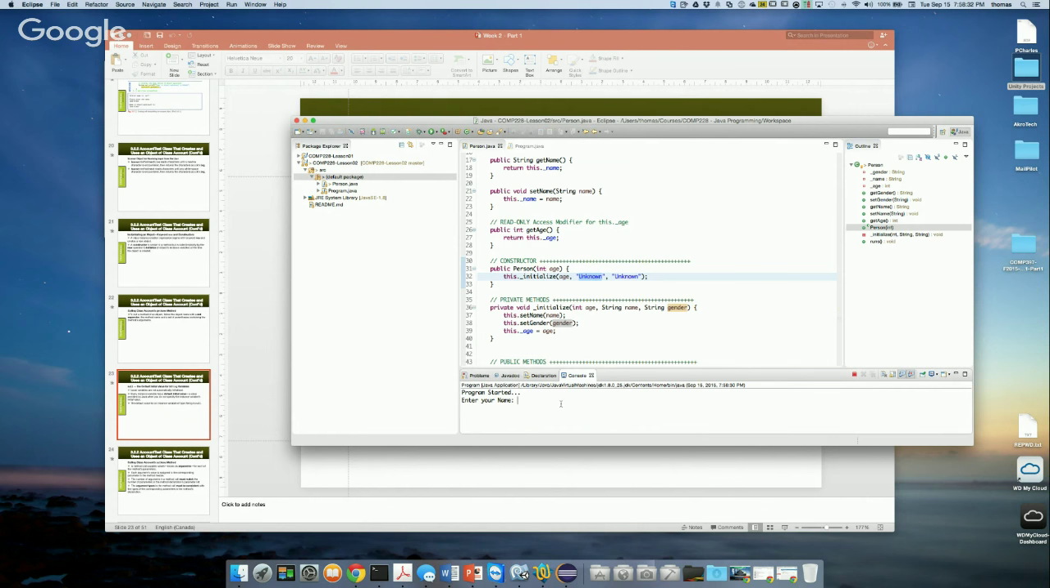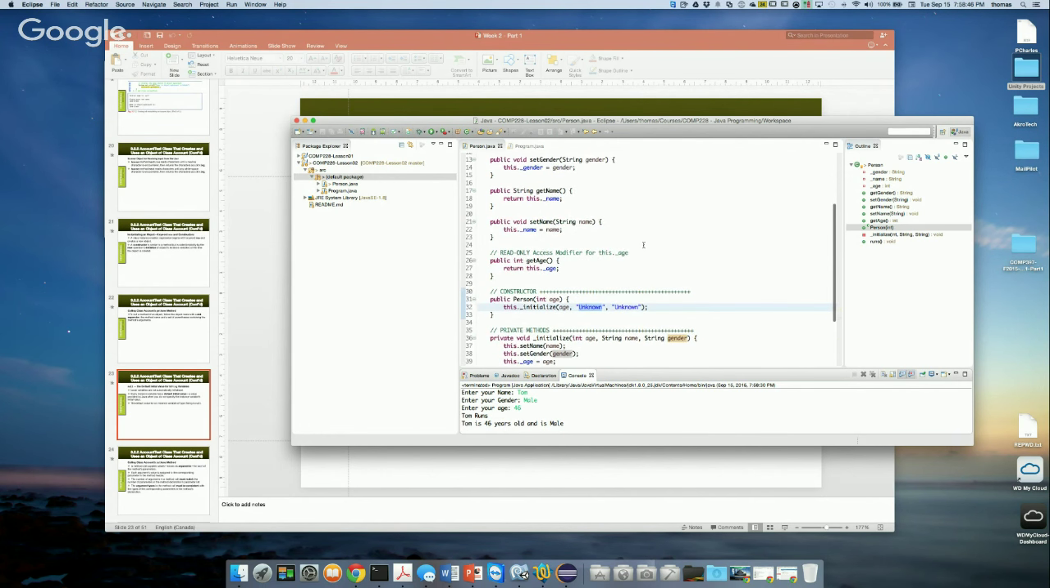Okay, so here's my name. Let's see if it all works. My name is Tom. My gender is male. And my age is 46, which is the right number. Okay, so there it is. Tom runs, 46 years old, and is male. So this all works now, and I've created this class with my new initializer method.